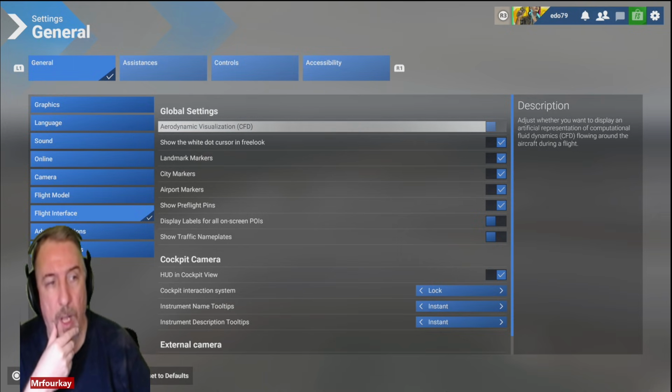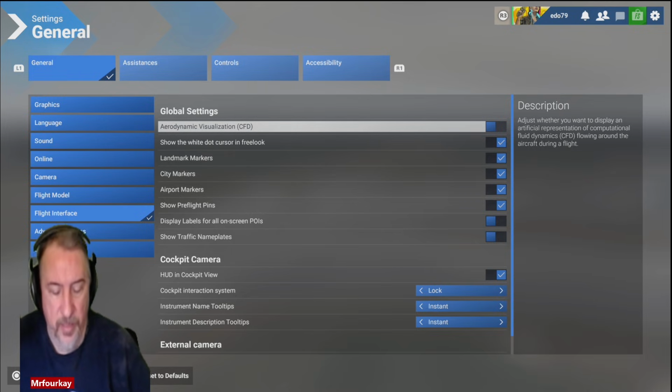So all I want to say is this to the Asobo. The default should be default. Everything should be turned off.